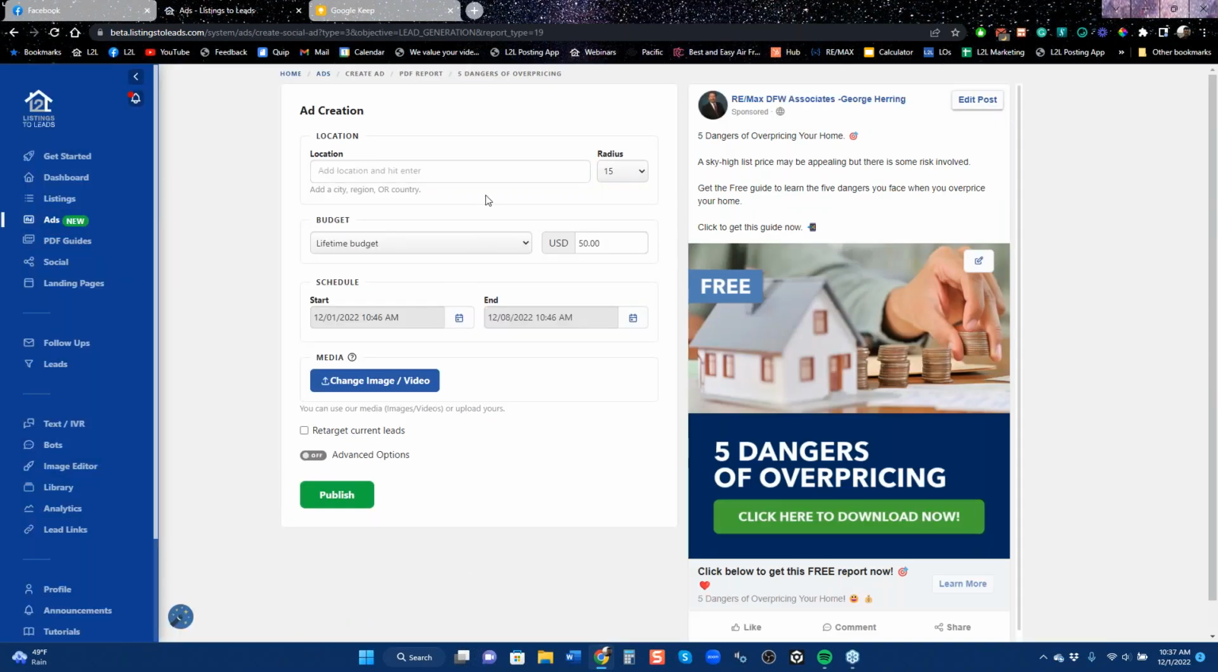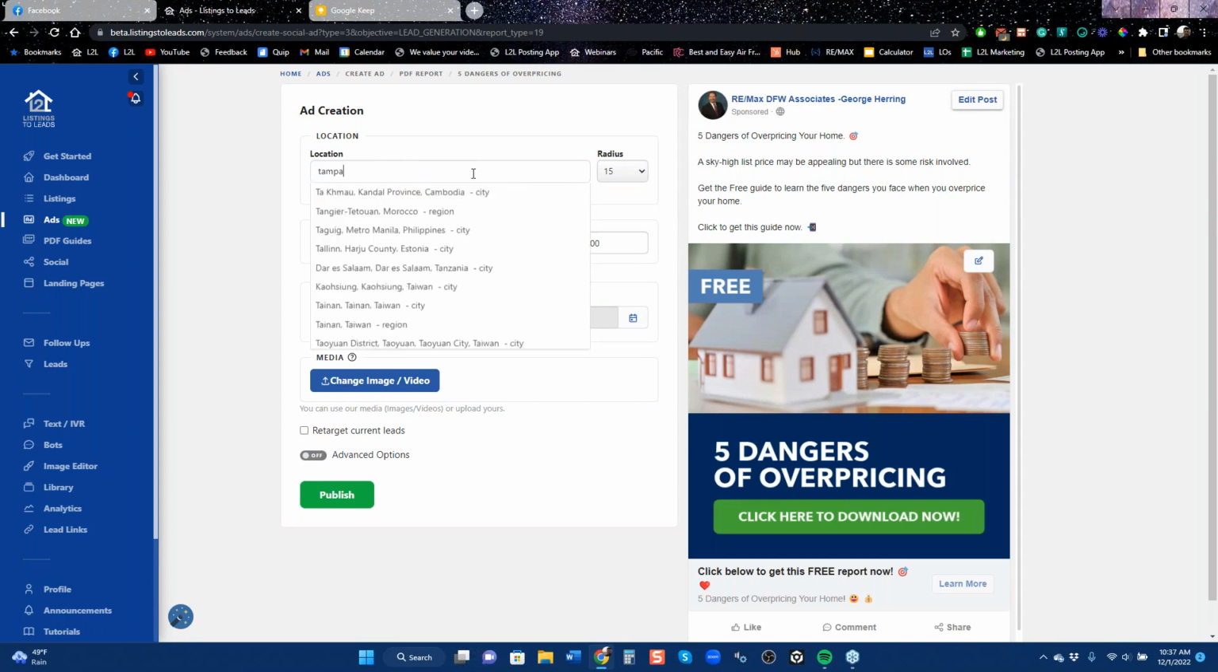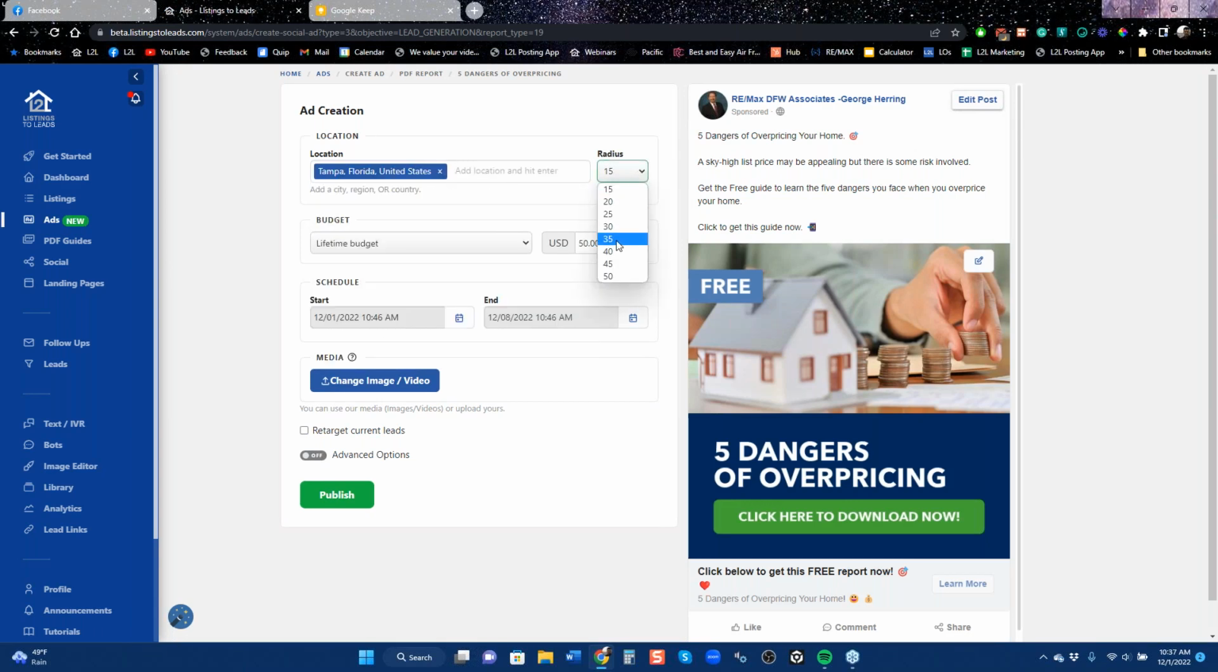and type in a location, right? I'll just type in Tampa, and you can expand the radius if you want. And we got a $50 ad. We put in $50 ads for home seller leads, for listing leads, because they cost more. So we just up that, right? If you find you're getting a lot of leads and those are the kind of leads that you want, you can always increase that value, right?